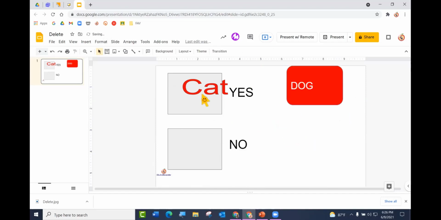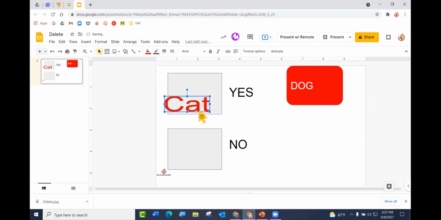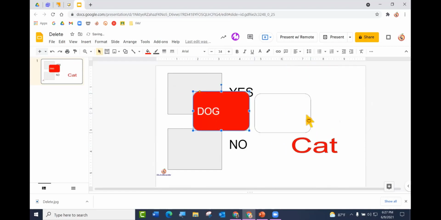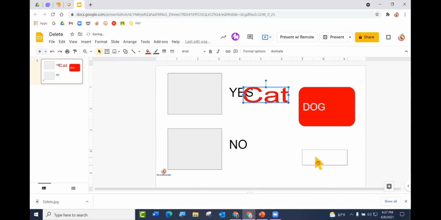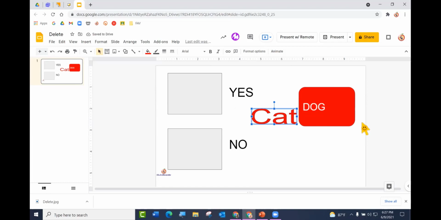So personally, I like word art. I also think it's a little cleaner, but you also have the option of doing shapes. And of course, you can just do your regular text box, but these move a little bit easier. All right, so that's a lot for making your drag and drop slides.